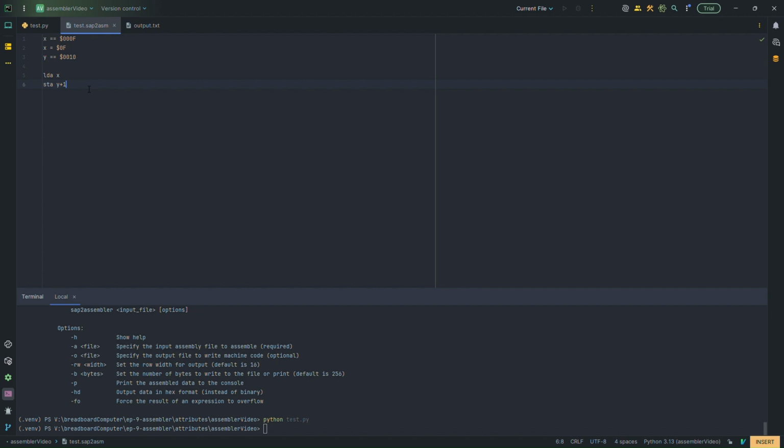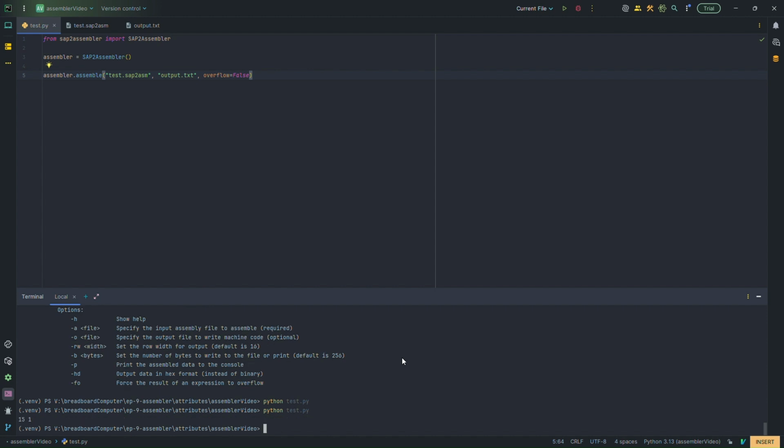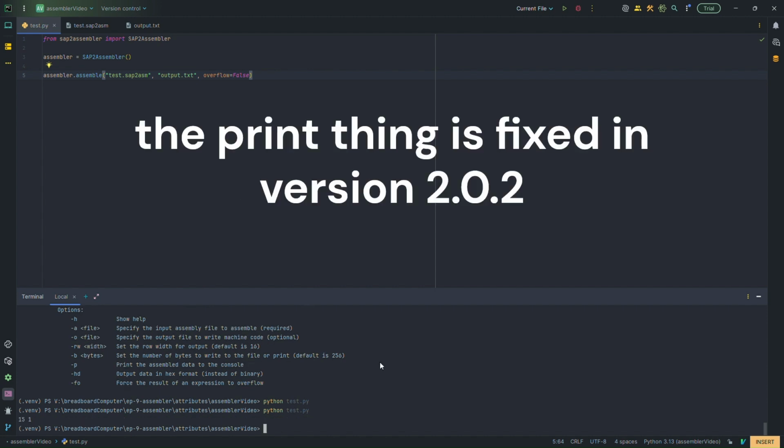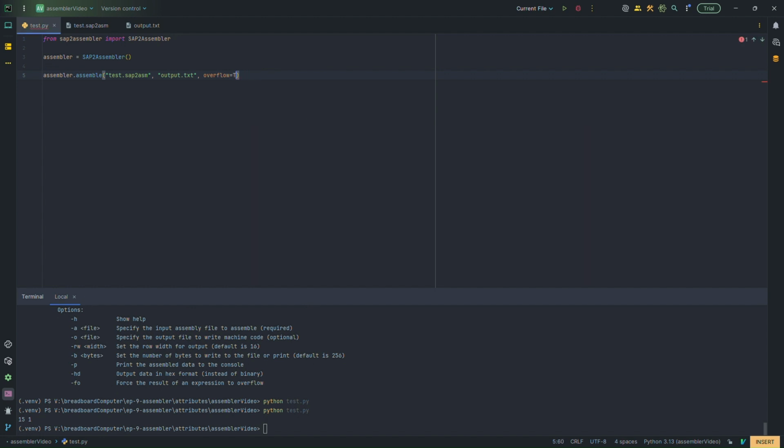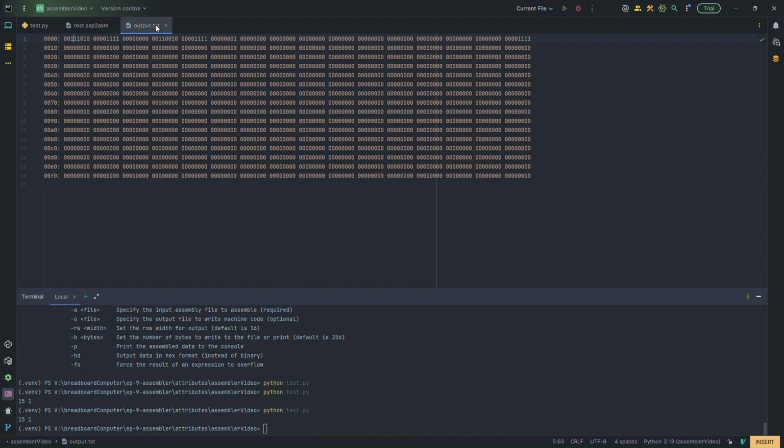You have expressions too, and let's say an expression results in an overflow. So you can type +255, and if this overflow parameter is set to false, it'll print something. But if you set it to true, it will act as if it overflowed. So you can see here, yeah, it overflowed.